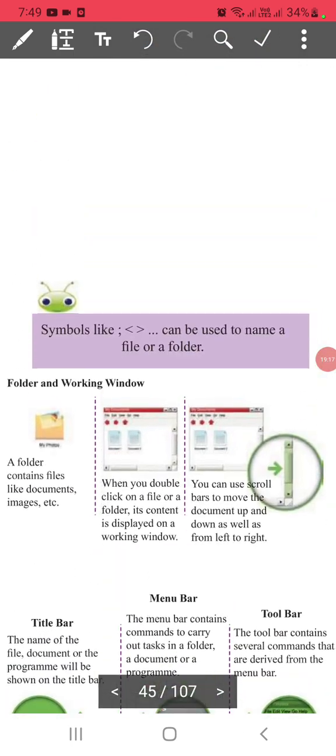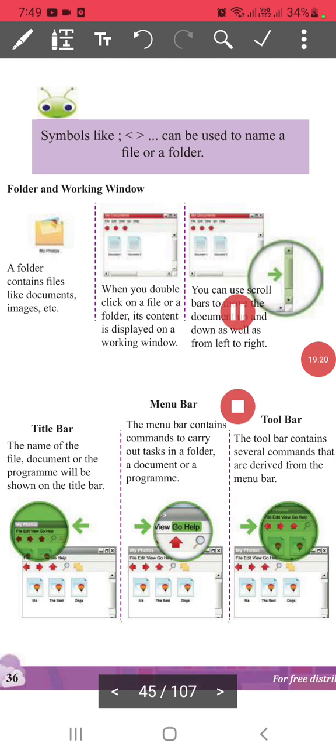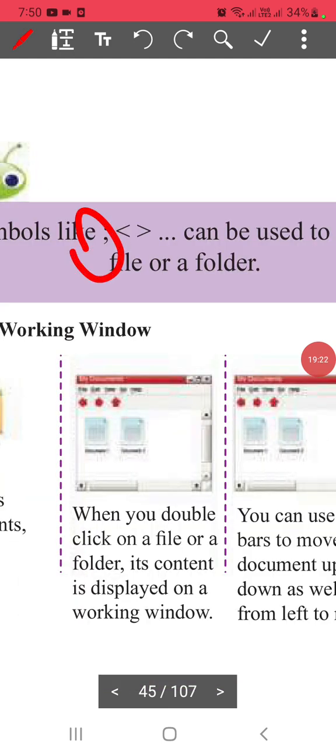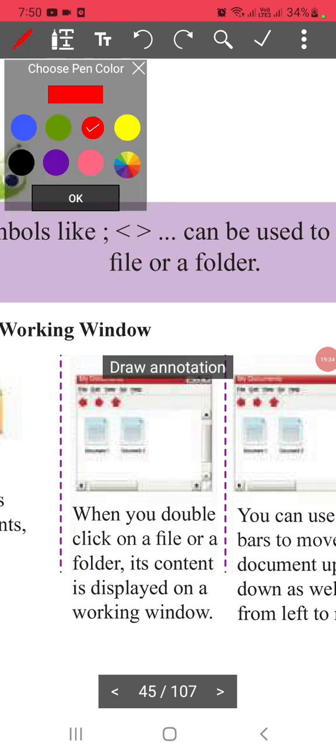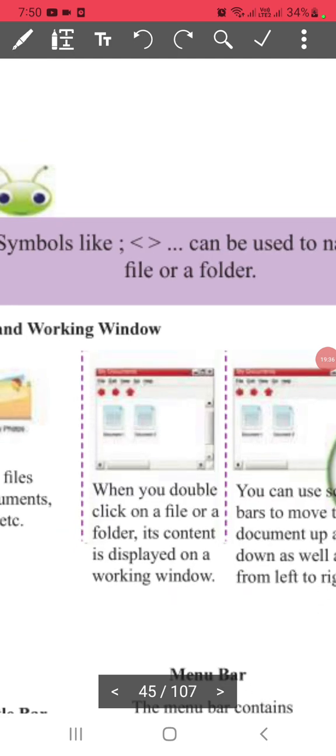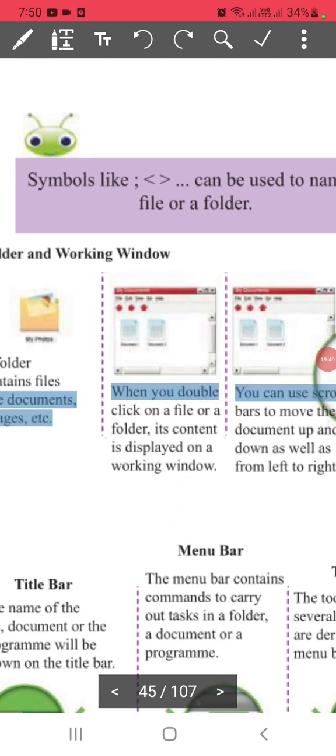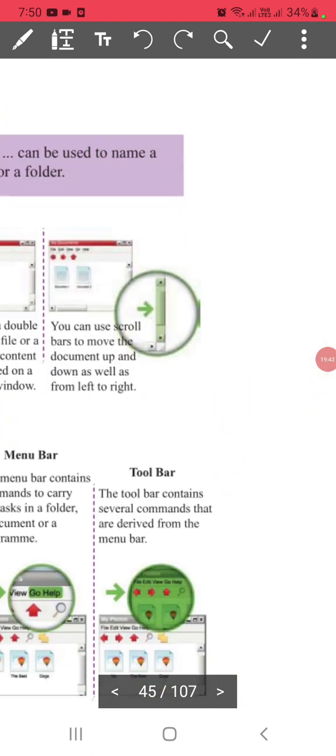Symbols like semicolon, less than, greater than, and ellipses cannot be used to name a file or a folder.